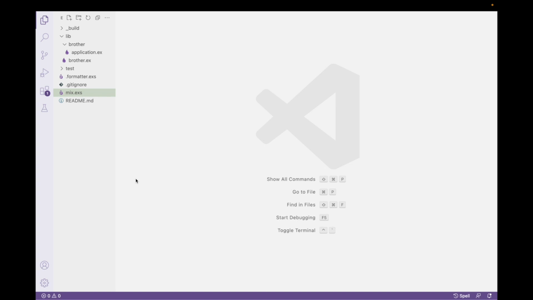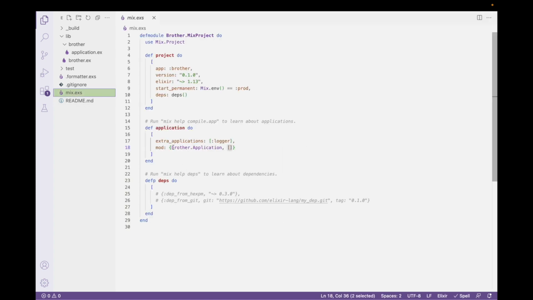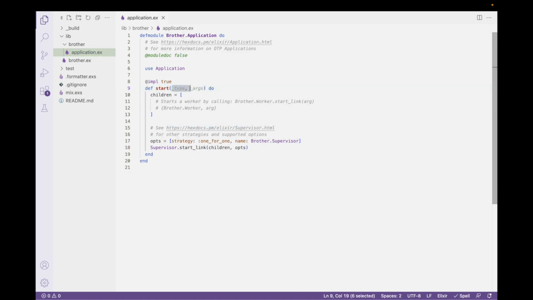Here's the project, and there are two differences that you'll see in this project than you would in any other mix project. One of them is that in this application part right here, I have the extra applications like the logger that I'm going to use within the application if things go wrong. And then there's also this Brother.Application, and that is where we're going to start our supervisor. The way to read this is that you have the Brother application, and then it's going to call the start function and pass this as an initial argument. If I look in here, you can see that I'm going to pass the arguments in right here. And here I'm ignoring them, so it doesn't really matter what the arguments look like.